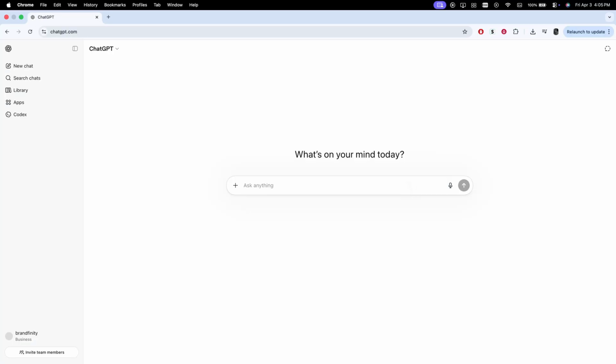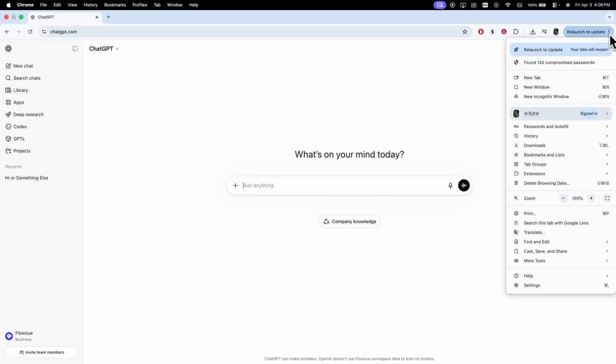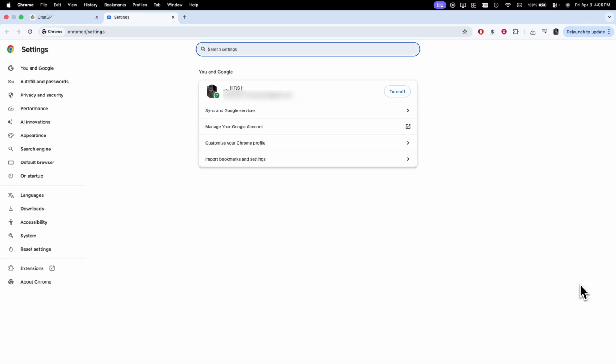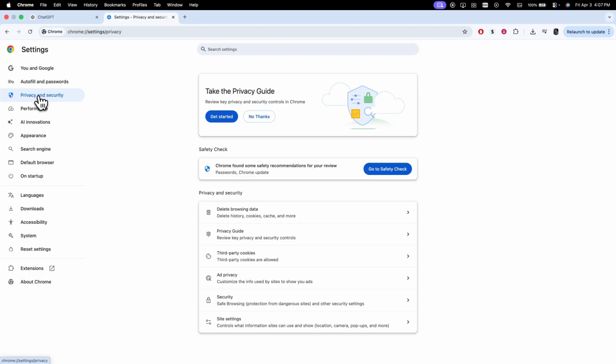Once you're on the ChatGPT page, look at the top right corner of your browser and click the three-dot menu. From the drop-down, select Settings. Inside Settings, navigate to the Privacy and Security section. Then click on Site Settings.